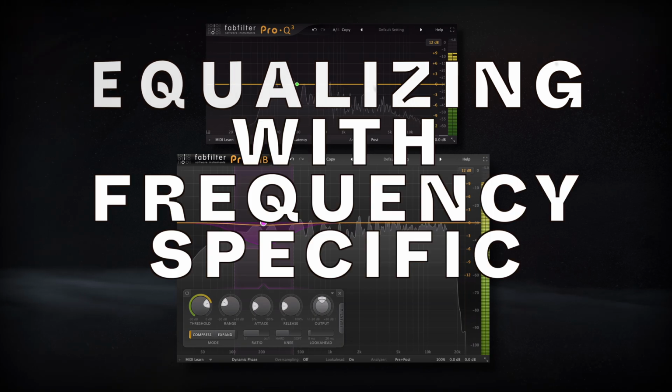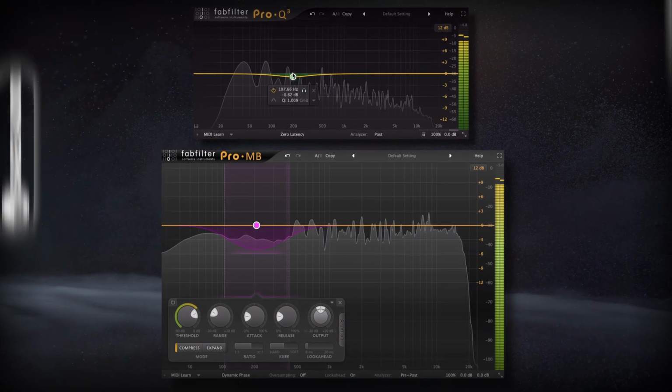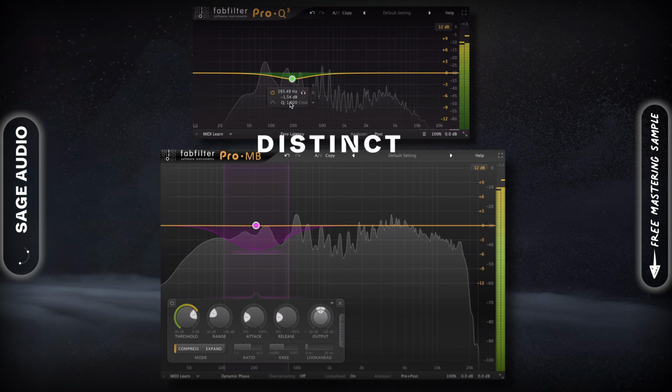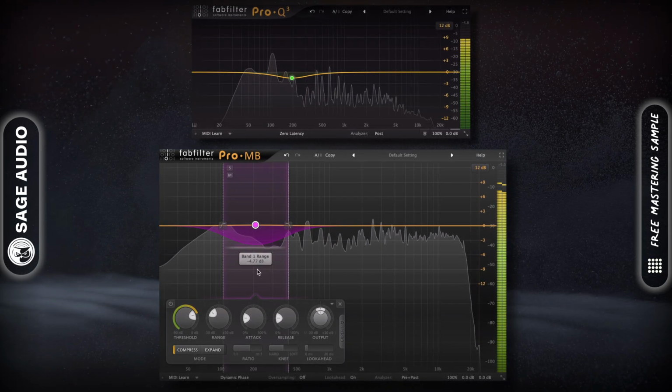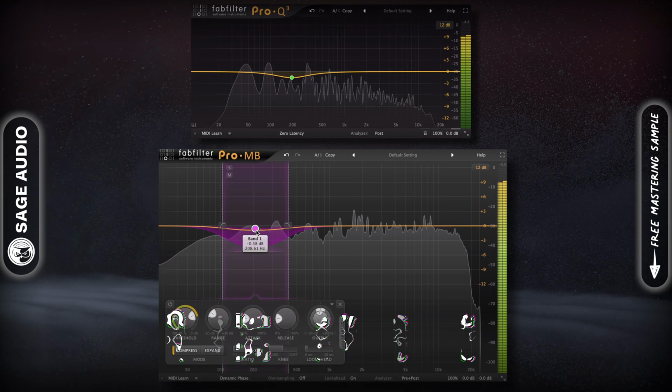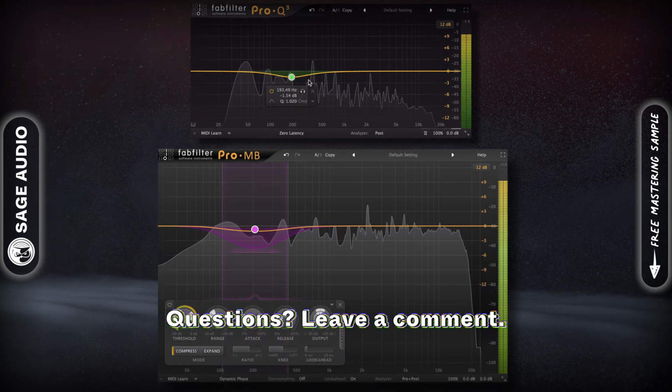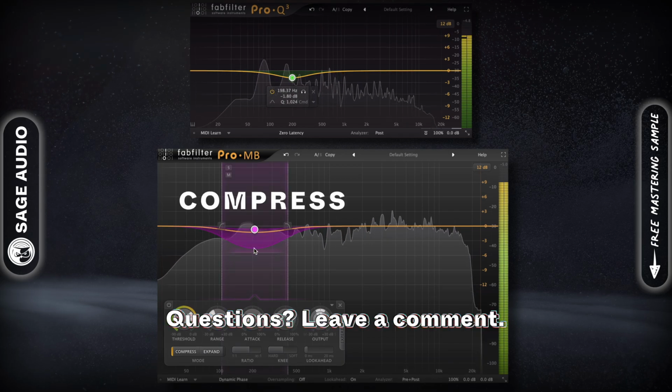Equalizing with frequency-specific compression. Compression and equalization are thought of as two very distinct and separate forms of processing, but they overlap in more ways than you might think. Now, if you want to attenuate an aspect of your frequency spectrum, you can either cut it with an EQ, or you could compress it.